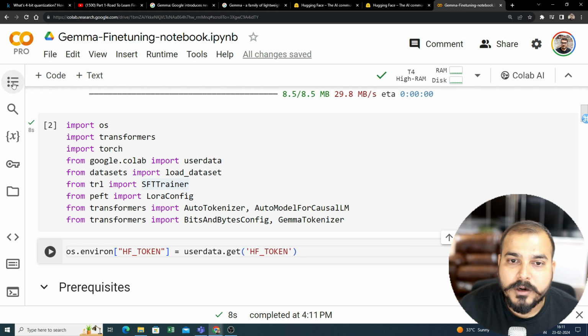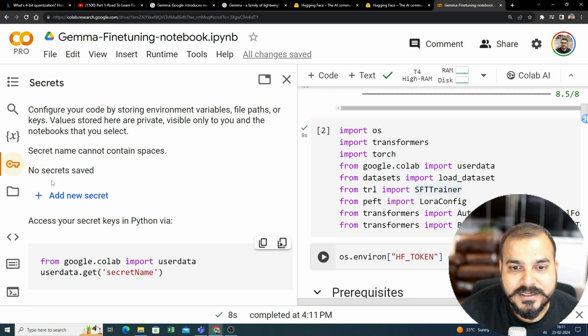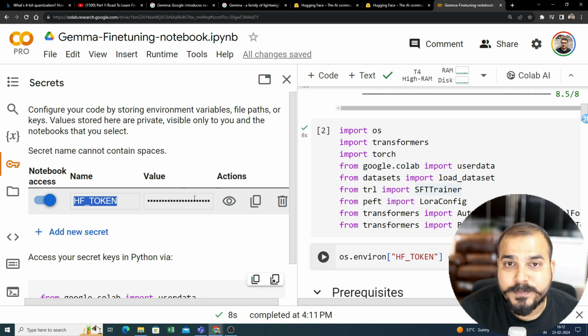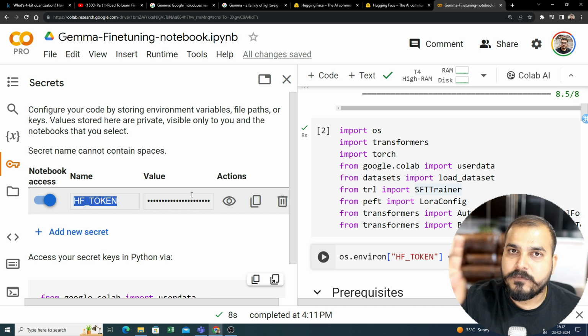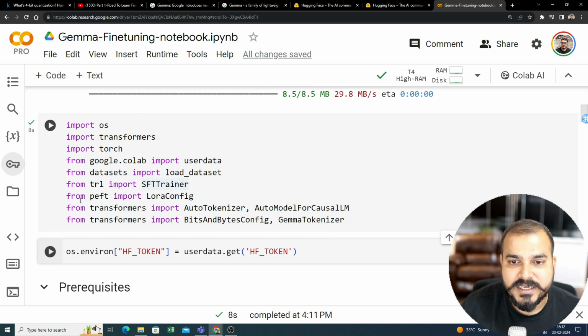So here, what we will do is go ahead and set it in Google Colab. How do you set it? Click on this key button. Everybody will have this key button, just click on add a new secret, and I have written it over here as HF_token with the same value that I have copied from there. Once I write it down over here, this is saved.